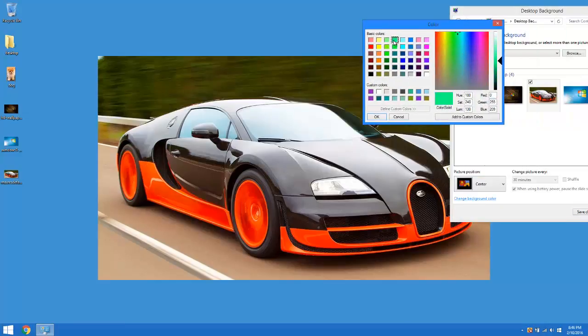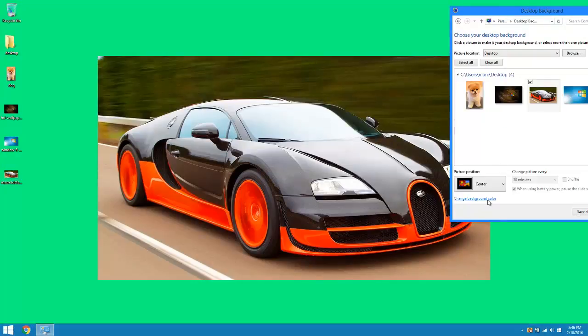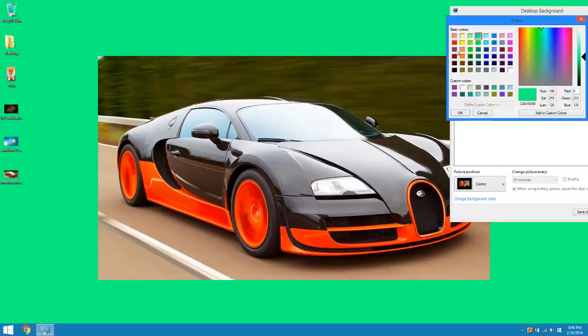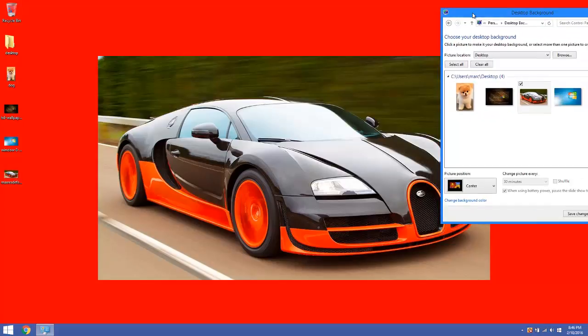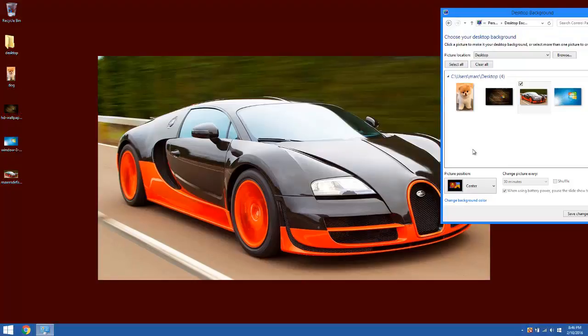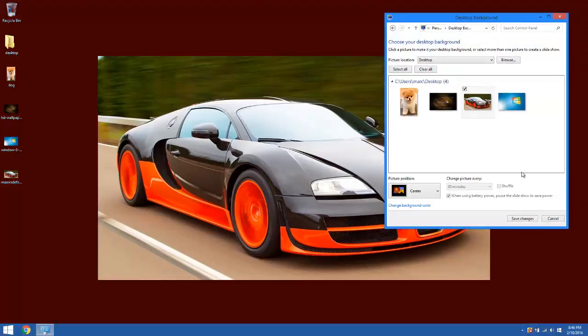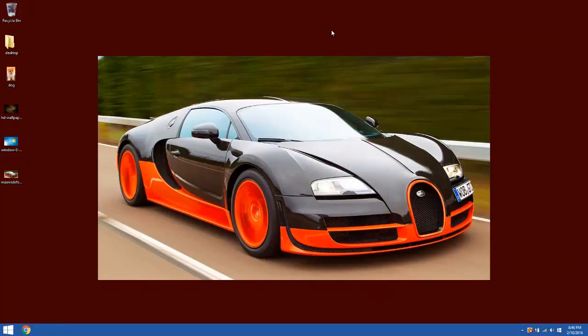So say I want this bright green. I don't know if that's going to look good. Now let's go back to change background color. Say I want a fire engine red to go with the car. And that's what I want. And that's a little bright for me. Maybe I'll try this, just any other color, this one. And there you have it. So I'll click Save Changes. And I'll just click out of that.